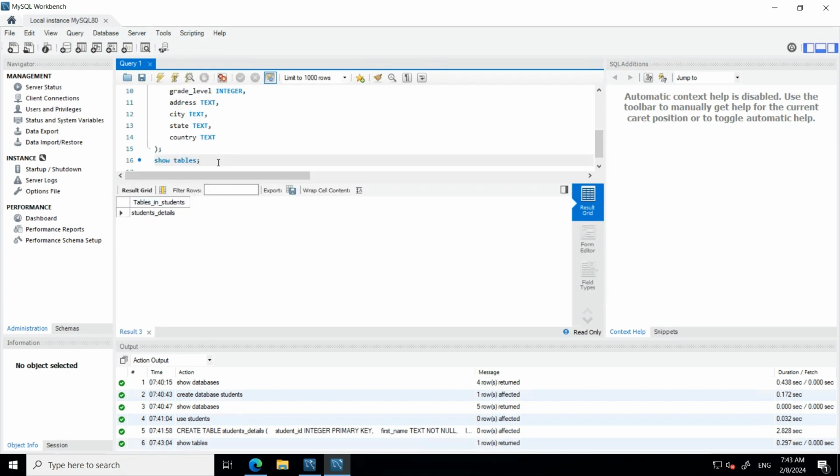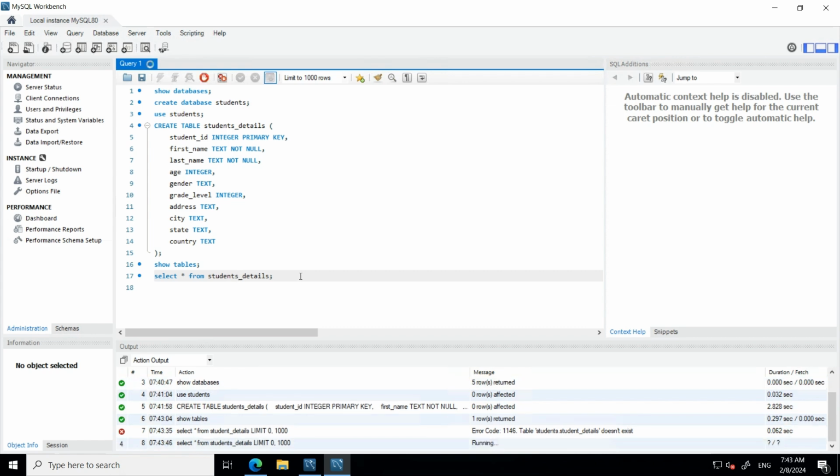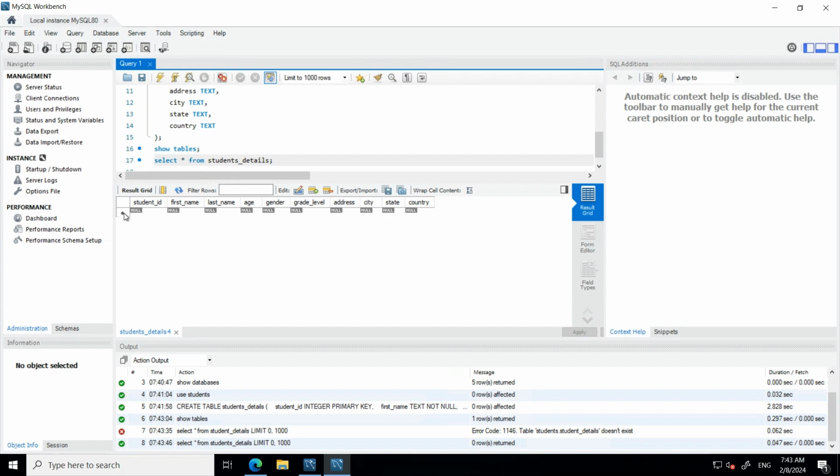I have got one table, and let's suppose I want to select star from student details. Okay, there are student details. As you can see, I got all the rows here.